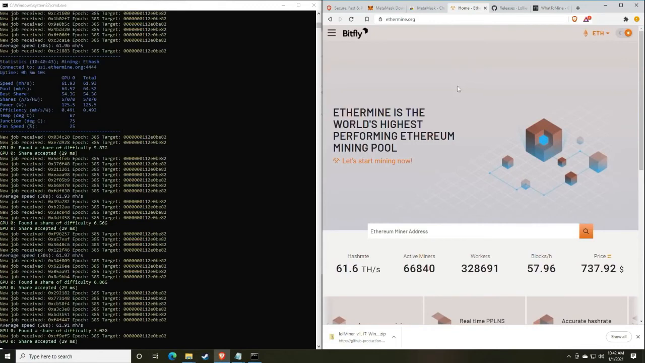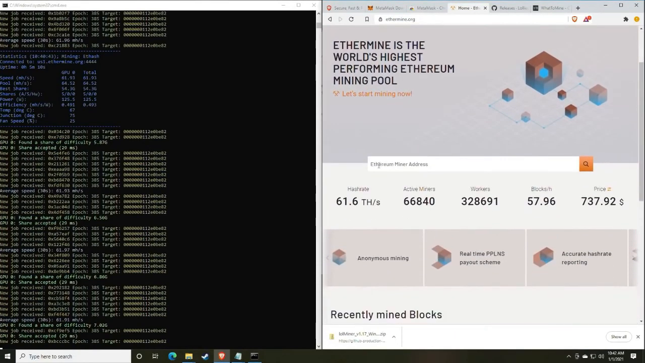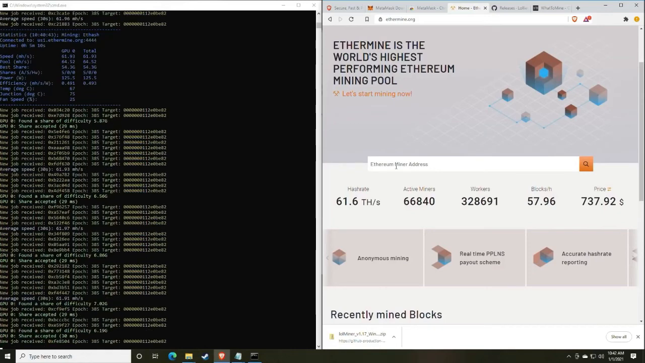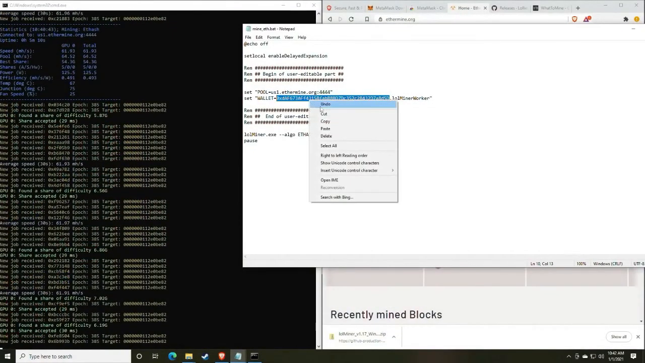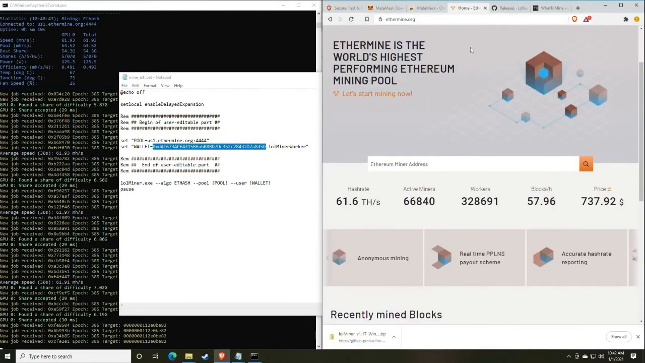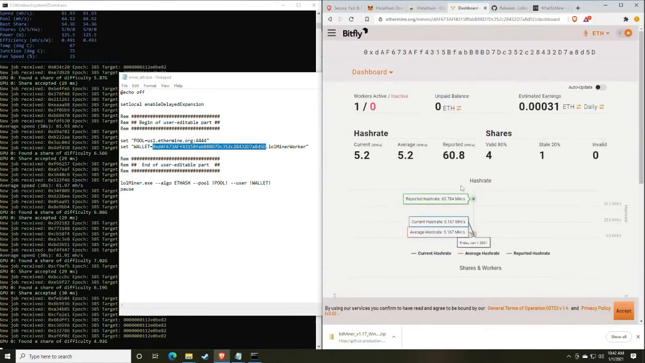Okie dokie, so let's go over reading the pool. Head back over to ethermine.org, make sure you go to the home tab, and scroll down to find the option to search your Ethereum miner address. Go back to the config that you created, right click and copy your wallet address. Go back to the Ethermine web page, paste the address into the search tab and click search.